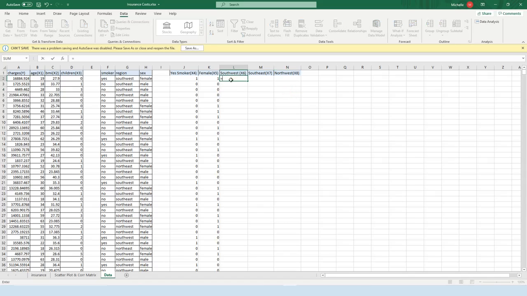All right, so this equals if this region here equals southwest, close parentheses, and then I want a 1 if true and a 0 if false. Okay, let's do the same thing here. Equals if, this cell equals southeast, close parentheses, 1 for true, 0 if false.